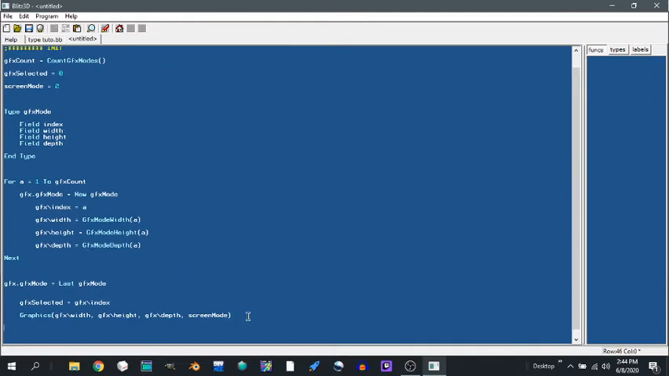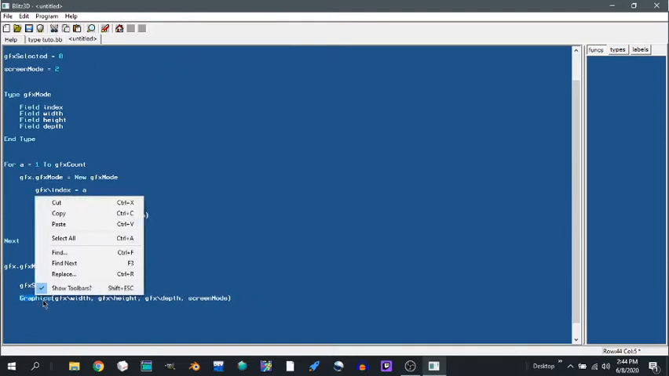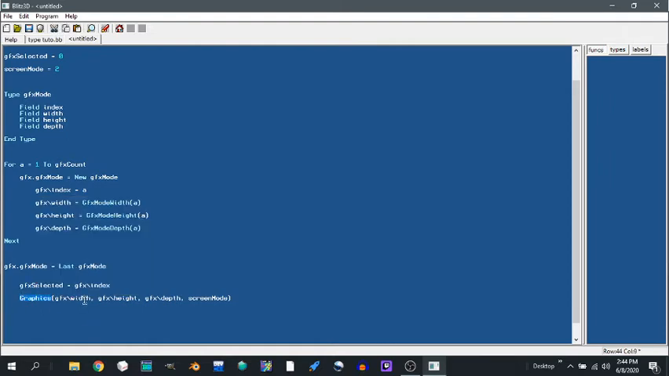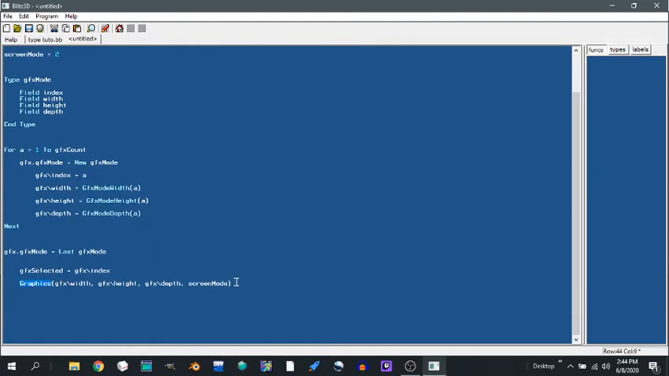Okay. So this is the built-in Blitz3D graphics function. It's going to make a window, and the parameters for the graphics function are width, height, depth, and screen mode. The depth is like the color bitrate, how many bits you want your screen to be. So 0 just defaults to whatever your screen is. 16 is 16-bit color, 32 is 32-bit color. I don't really know about color stuff.